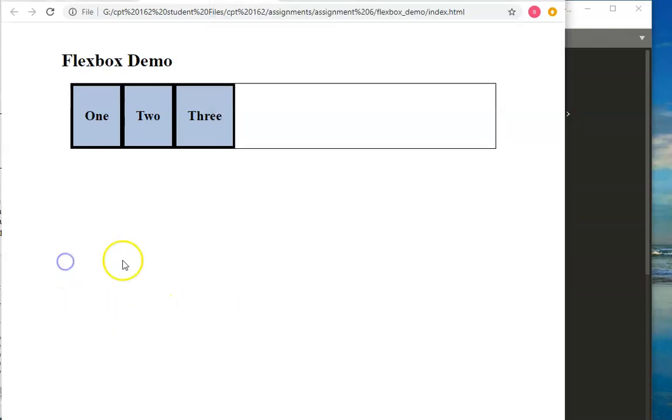Okay, so we have our three boxes side by side. You thought, okay, who cares? We could have done the same thing with inline block, except inline block would have put spaces in between these, because they had the 4 pixels of magic space that you'd have to go negative margin in order to get rid of.